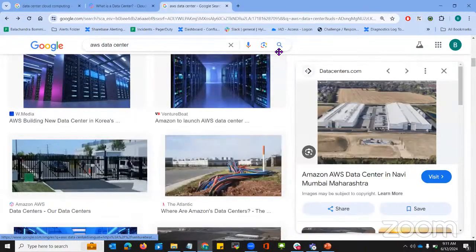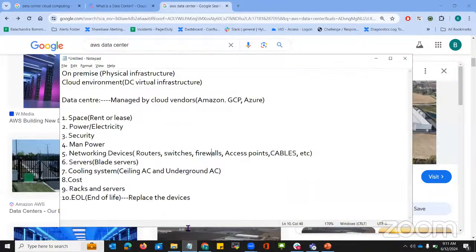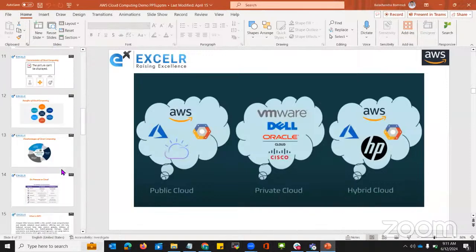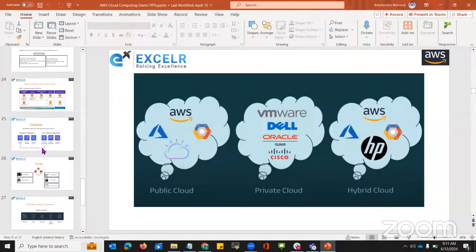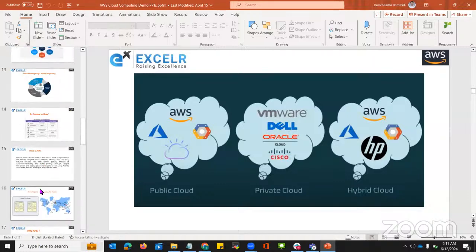Let's see, for example, AWS is a popular model. They provide different services, and it is also nothing but a cloud vendor. So AWS is trying to provide different services across the different data centers. All right. I'll try to show you that.